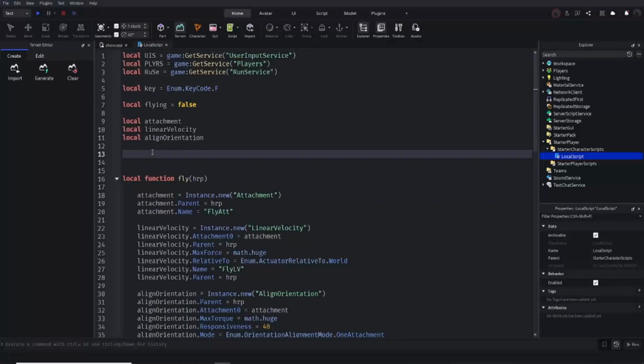So now you're going to write a table. It's going to be called local keys equal W equal false, A equal false, S equal false, D equal false, Space equal false, LeftControl equal false. So basically that's the keys you want the fly system to be controlled by. Right now it's just going to be WASD, space and left control, space to go up, left control to go down, and WASD to move around. If you also want the arrows to control the fly system, you just add them to the table.